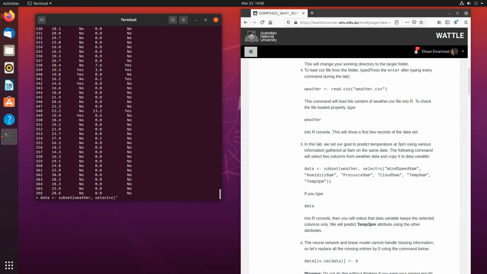So again, it's case sensitive, so make sure that you type the letters as they appear in your sheet. Humidity 9 a.m. Then pressure 9 a.m. Cloud 9 a.m. and temperature 9 a.m. and finally temperature 3 p.m. So now we've selected a subset of our data.